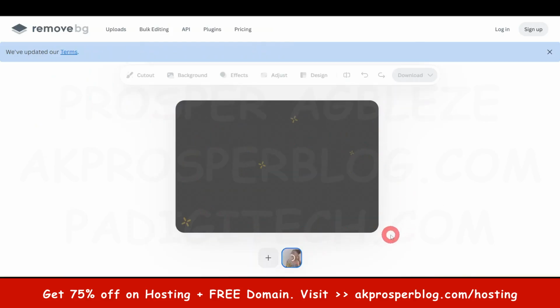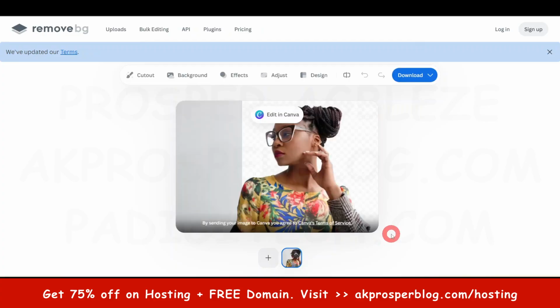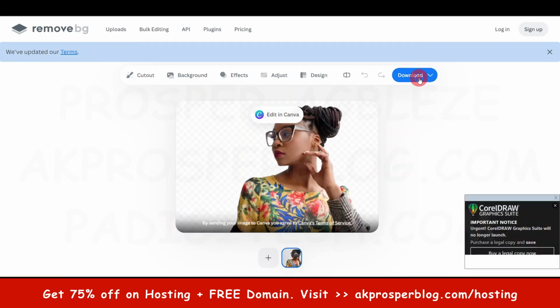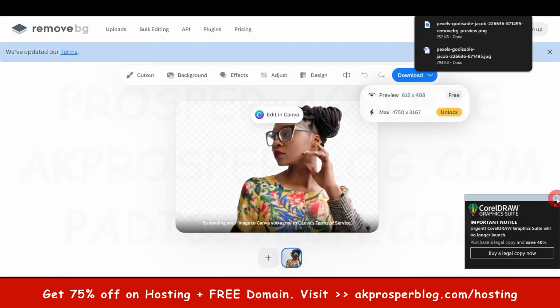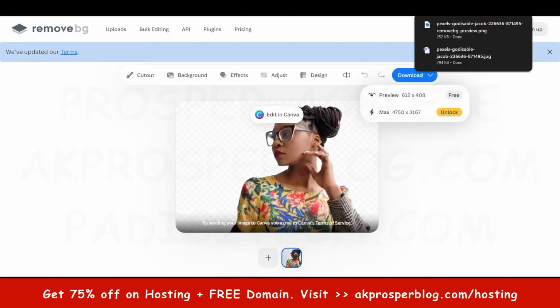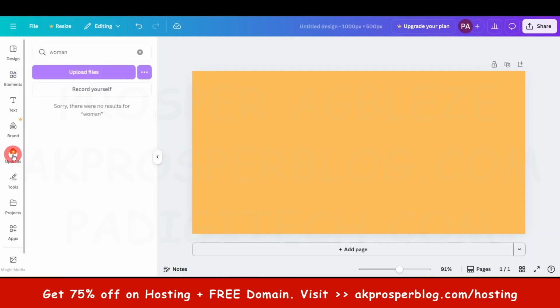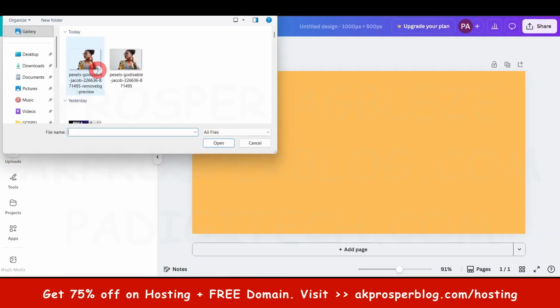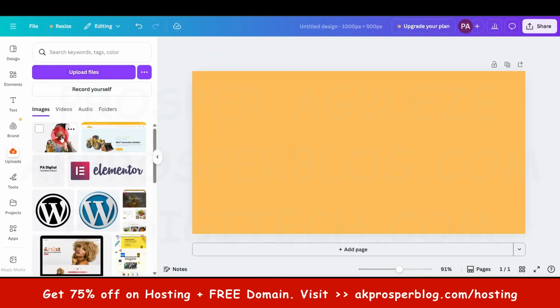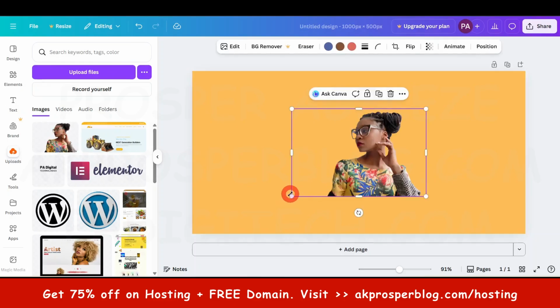With this, it will automatically take out the background. So that has been done. There's an option to edit in Canva, but I'll just download it straight away. I want to download it free. That has been downloaded already, so now I can come back to Canva. Let me delete this, then I'll come to upload, upload files. This is it right here, the one without the background. You can see it has already been uploaded, so I just select it.